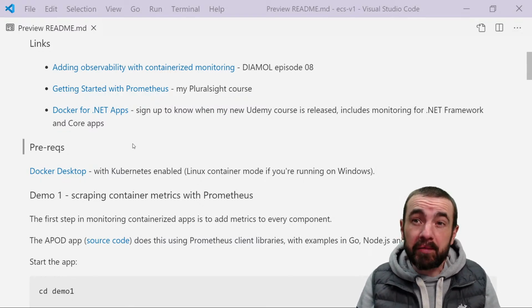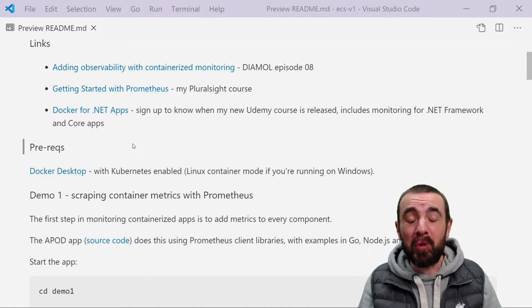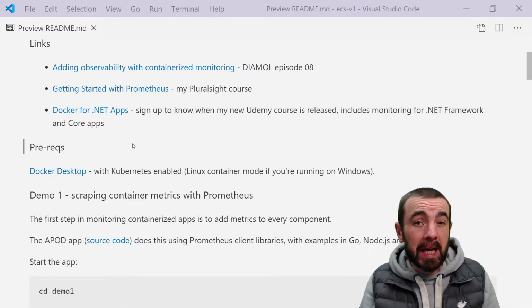And if you're a .NET developer, my background's in .NET, but I do a lot more stuff now. Today's demos are going to be in everything but .NET. So I've got Go, Node.js, and Java, but you can do the same sorts of things with .NET.